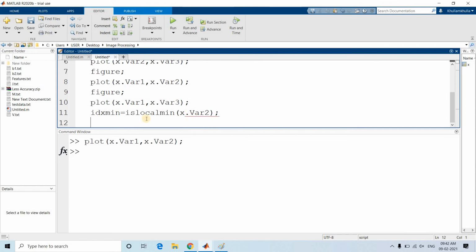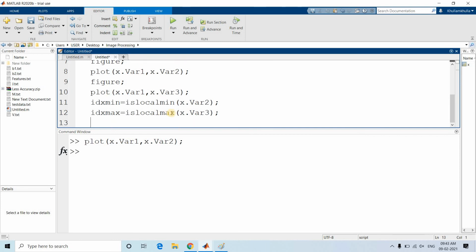Okay, indexes of minimas we have calculated. Similarly, idxmax equal to islocalmax x dot var 3. Okay, that is along y direction, what is the minima and maxima. Okay, here let me calculate first for x direction. So for x direction we will be having minima maxima, for y direction we will be having minima maxima. I am just showing with respect to x direction, you can do the other one, right?